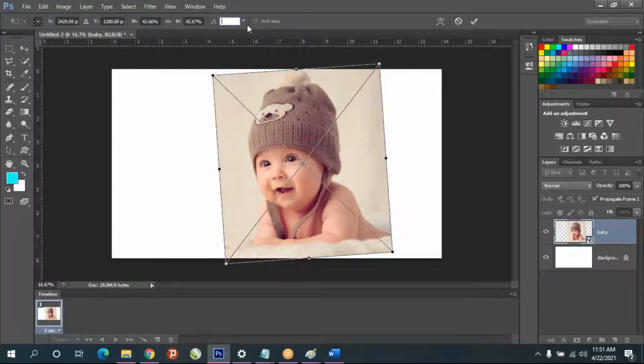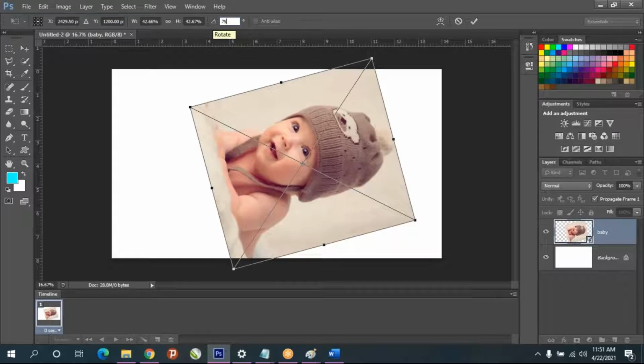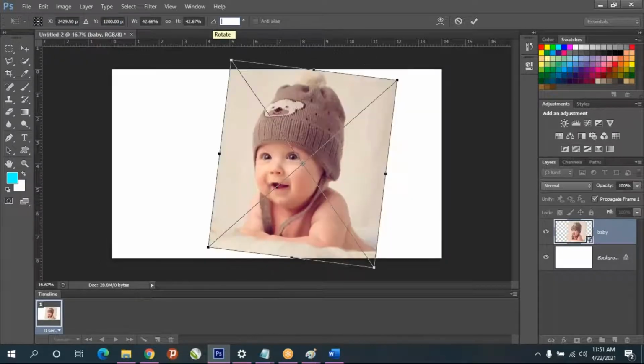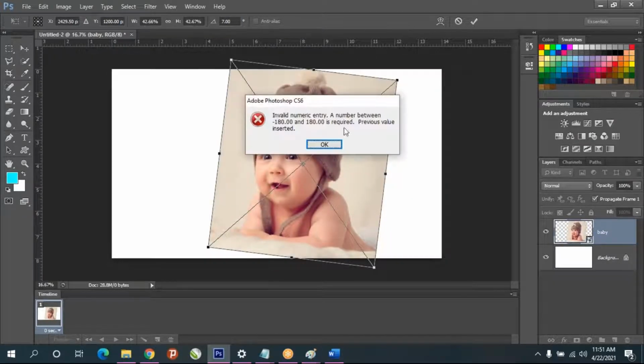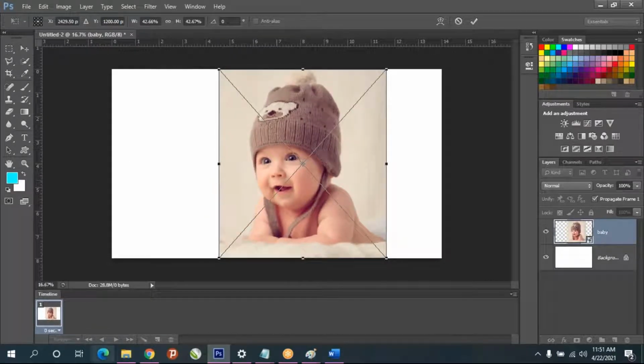Just type there as 90. So automatically it will rotate around 90°. If you want 75 also, you can make it. So whichever you want. 0 means you can give 0. I'll give around 0.